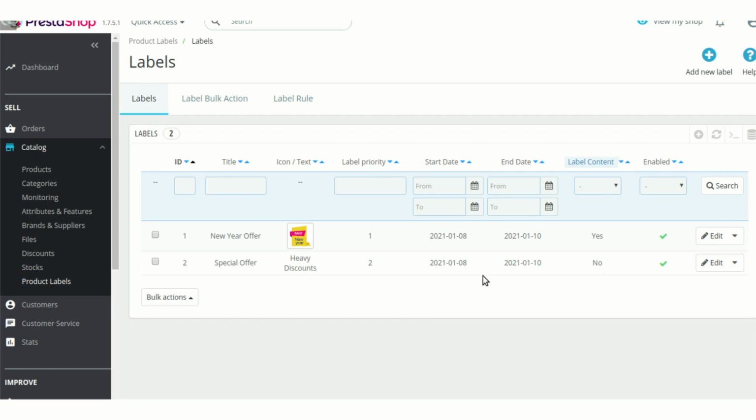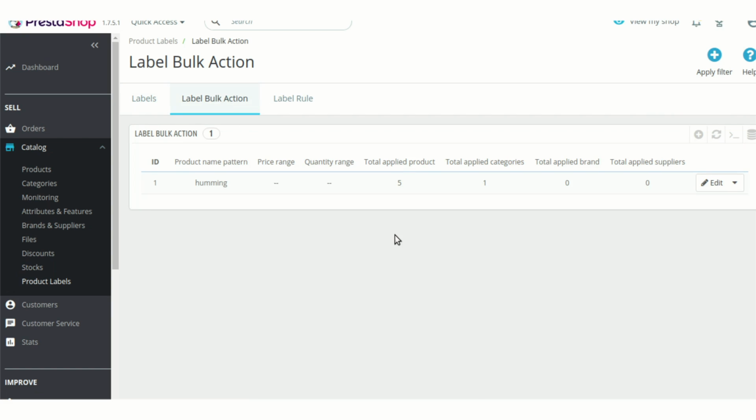Then the next section is label bulk action. So let's just go to this bulk action. Under this bulk action tab, you can choose to add a new filter so that you can apply a particular label to multiple products simultaneously. As you can see, I have already created a filter from a particular product name pattern, and I have managed to apply a product label simultaneously to 5 products in all. So we'll just edit this particular filter to understand each of the options clearly.